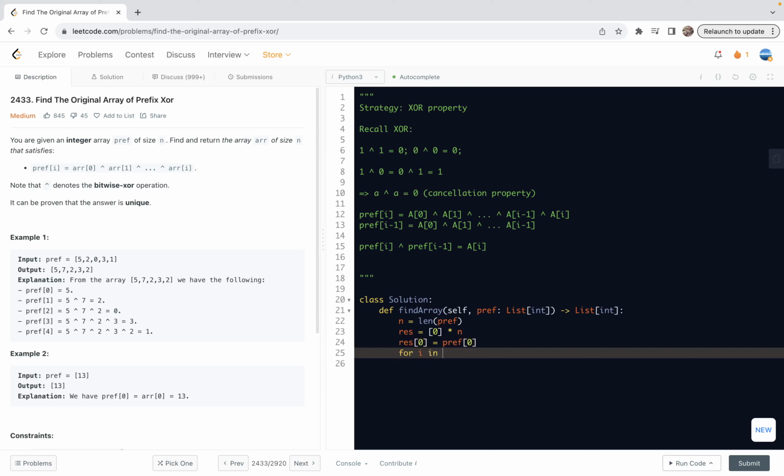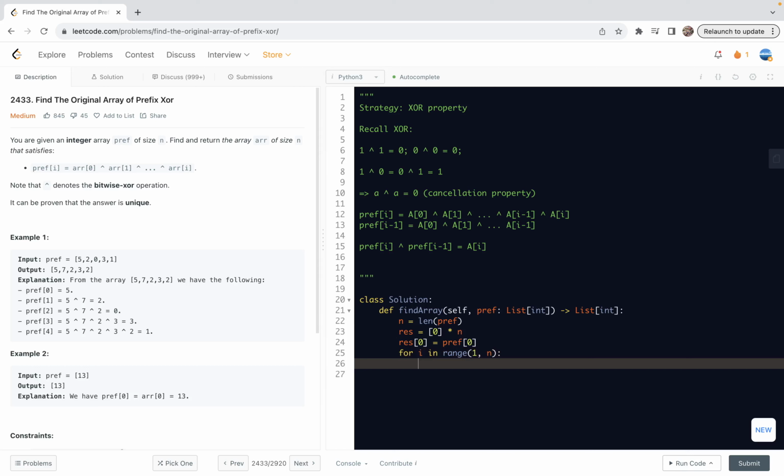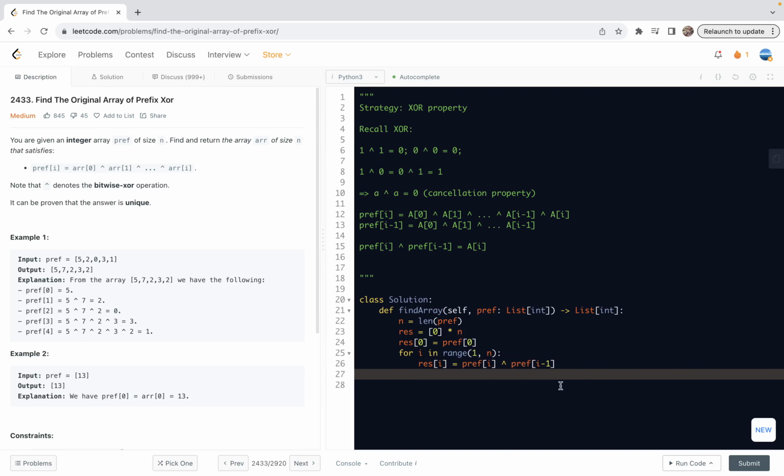So for I in range, starting from 1, right? And then ending at n-1. What we want to set, result I will be pref I exclusive OR with pref I minus 1. This way we finish setting the result, and then we can do the return. So this is one way, very robust to solve this problem.